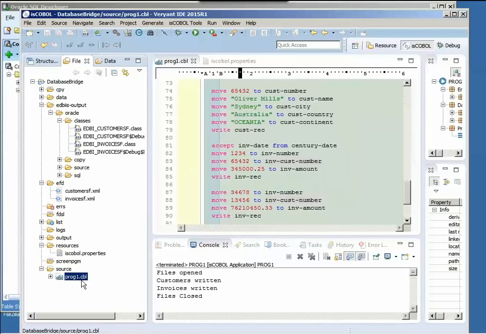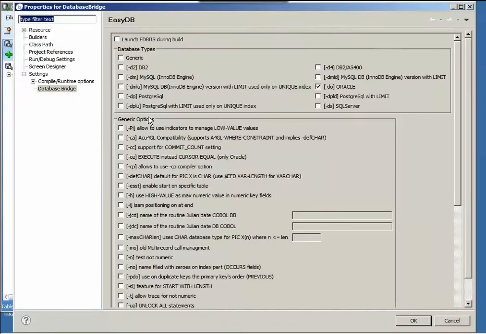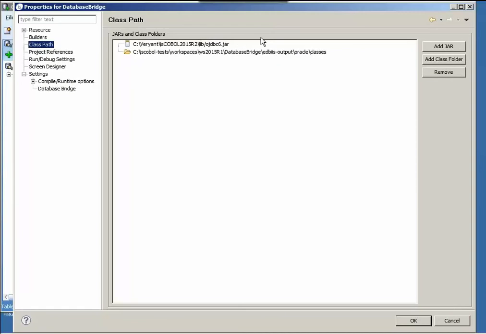Now, to run this program, to use these classes here, I need a couple of things. One is the Oracle Jdbc driver. So I am going to check again in the properties, in the class path, and I can check that the Oracle Jdbc 6 driver is already set up here. So that is fine. I can say OK.